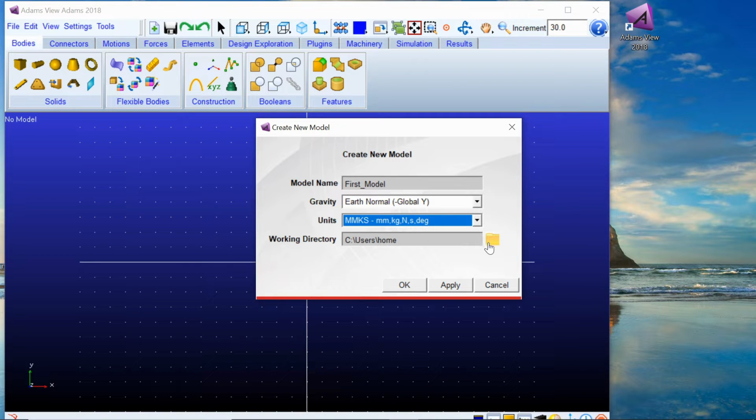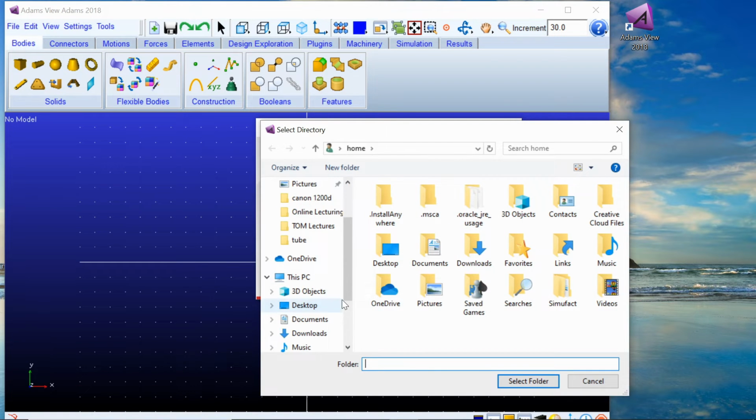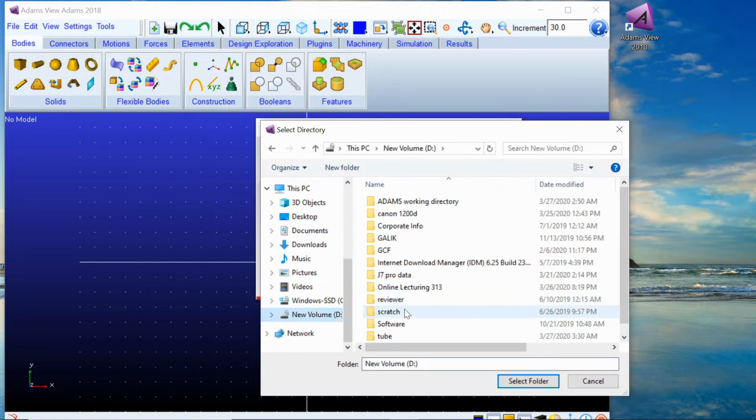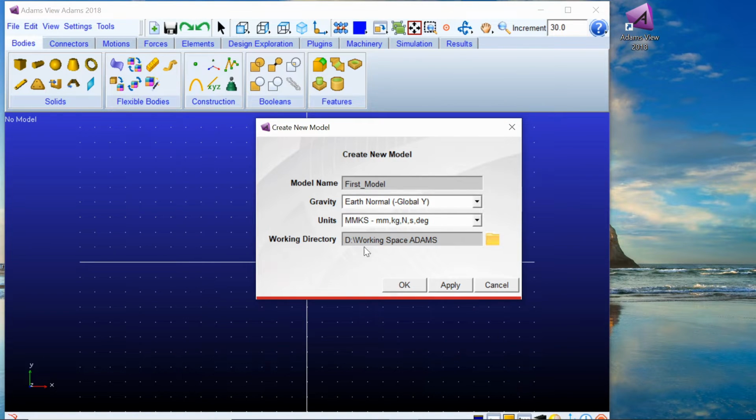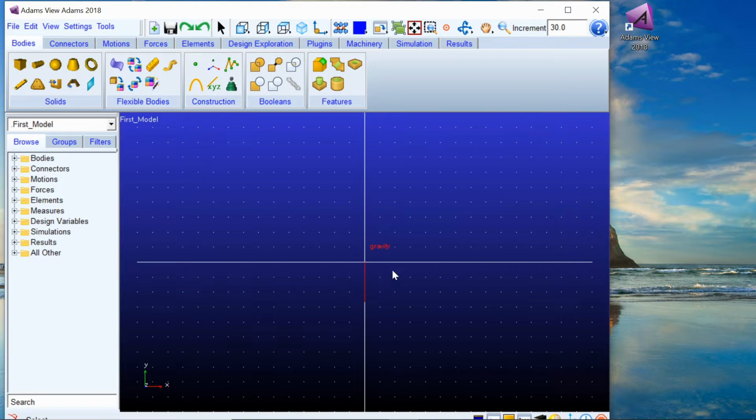Then we have the working directory. By default, the working directory is C users home. This is normally not a good practice. Try to keep it in a folder where you can save your work, because if you reinstall your Windows, your valuable work can be destroyed in the operating system directory. So I have made a workspace for ADAMS and I select it. Whatever I build will be saved here. Then I click OK. So I'm ready to work with MSC ADAMS.